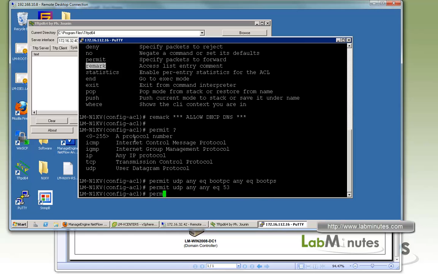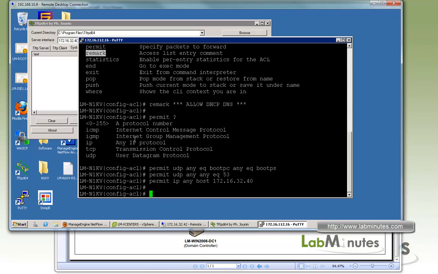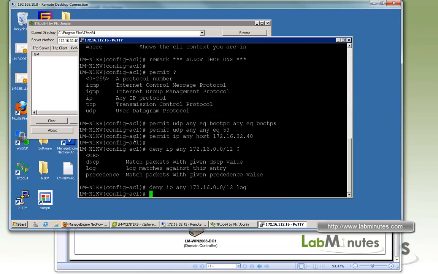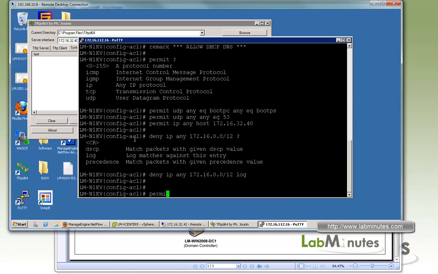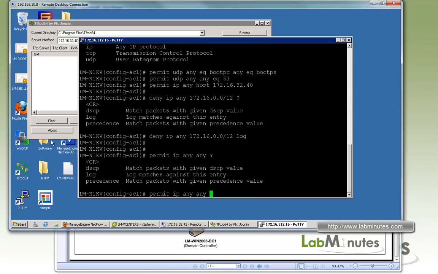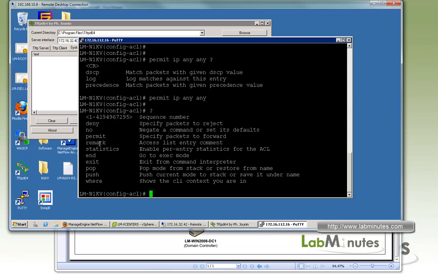And then since we know that this machine is a domain machine and it needs to talk to a domain controller, we can just say permit IP any host 172.16.32.40. Then we can deny the machine from talking to anything else on the 172.16 VLAN. And here you can do a shorthand version of the subnet mask by doing /12. You can also specify a log option as well if you like. At the end, we just want it to go to the internet, so permit IP any. You can see there's also an option for DHCP and precedence if you want to match those. Enter. And so we did deny, we did permit, we did remark.